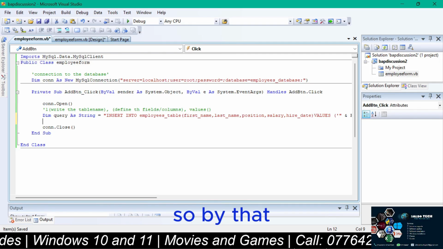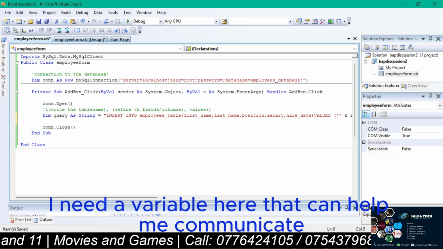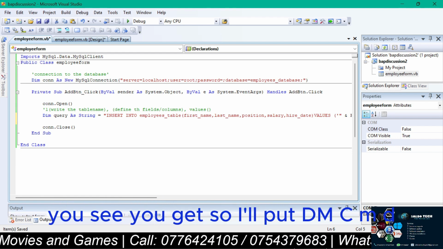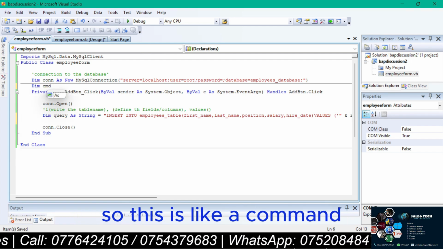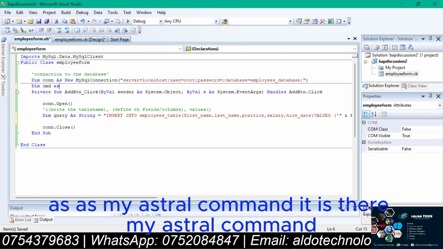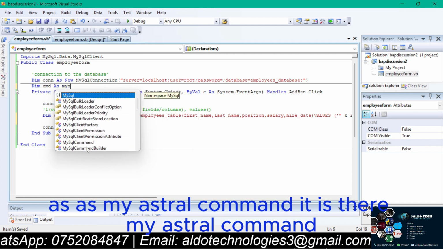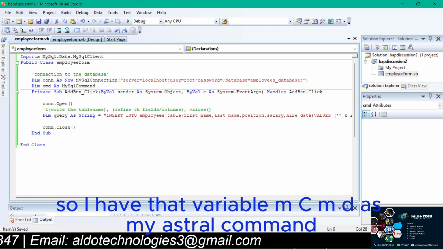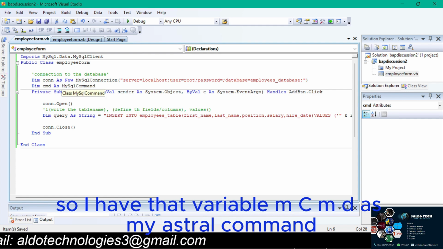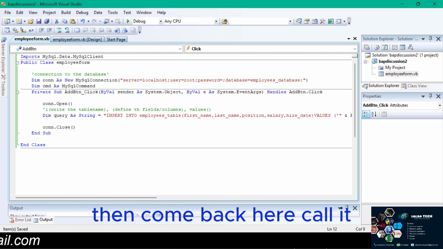So by that, I need a variable here that can help me communicate. So I need something like a command. You see, you get. So I'll put dim cmd. So this is like a command, as MySQL command. So I have that variable dim cmd as MySQL command. You get, dim variable as MySQL command. Then come back here, call it.